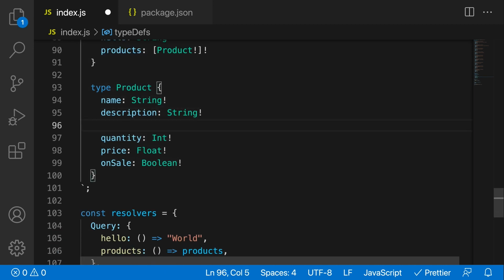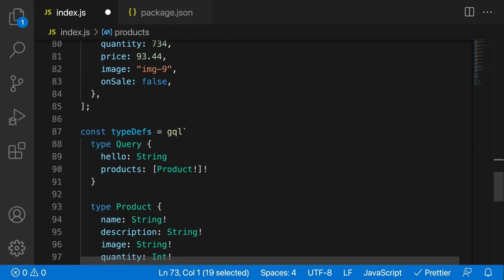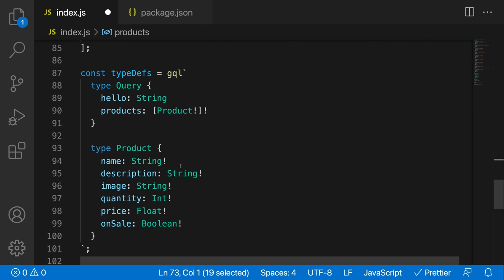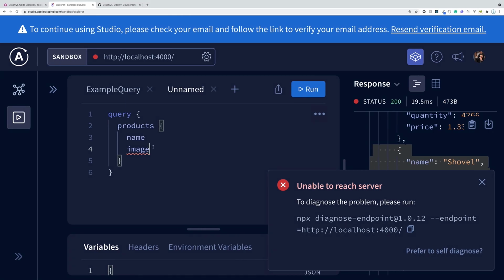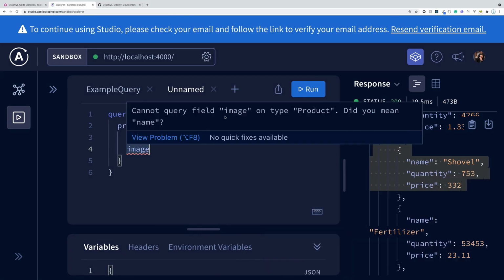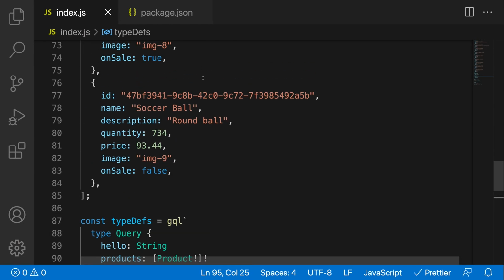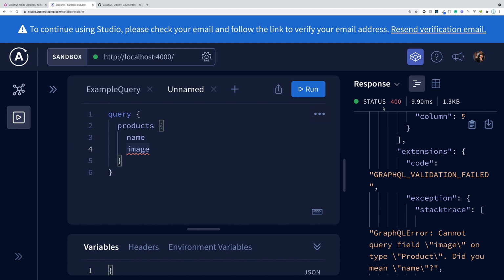So let's actually go ahead and define that right now. And then we're going to say image. And what's great about this is that our data has the image, but of course we didn't define it over here. And this is actually a good example. Let's just get rid of this for now and save this. Now we're not able to query for images, even though our data is returning it, because there's no such thing as image in the data.